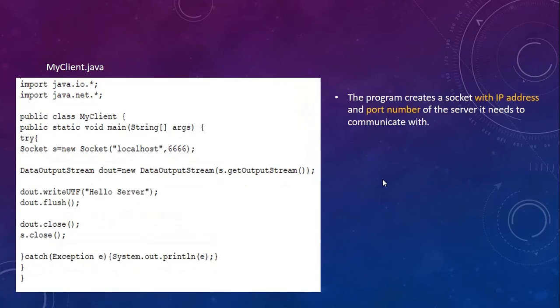Now let's see the client code. My client.java is another program that I've written. Here also, since reading and writing is involved, I'm using import java.io.*, and since networking related classes are used, I'm using java.net. So these two packages have to be used.